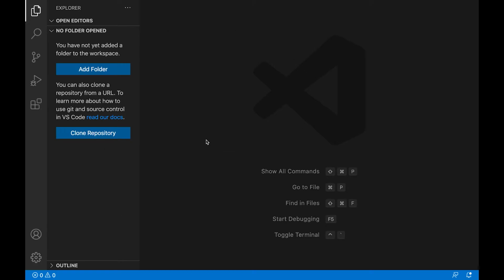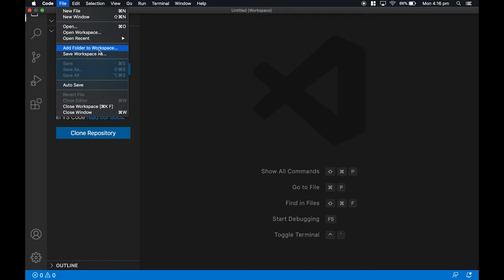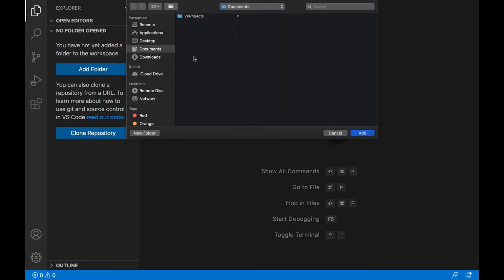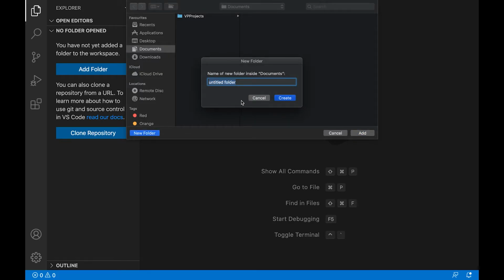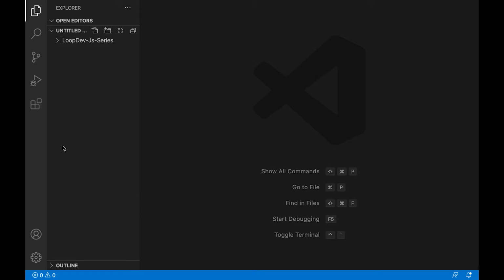First thing we want to do is add a folder to your workspace. So you can do that by simply hitting File and Add Folder to Workspace. Click that. And I'm going to make a new folder here and I'll call it loopdev.js series. But you can name it whatever you want. And create, add. So you can see it'll add the folder in my workspace right here.